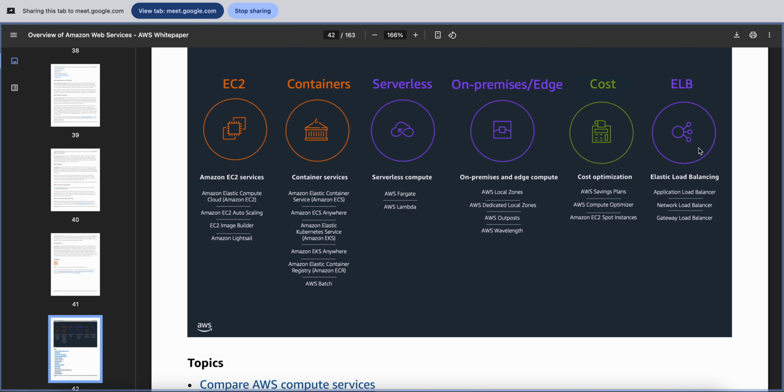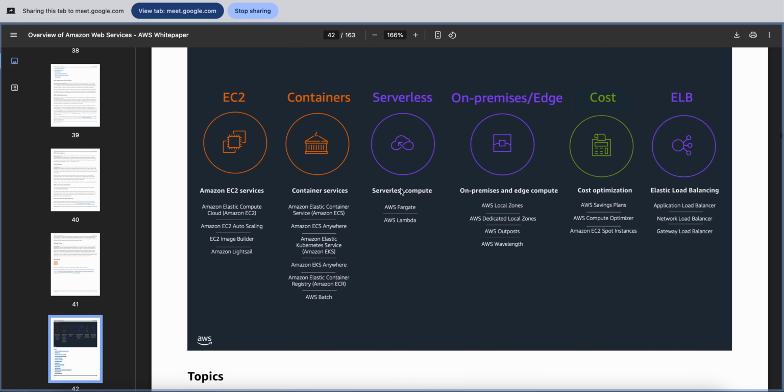Okay, so do you have any doubts here in elastic compute? Any doubt? Understood.